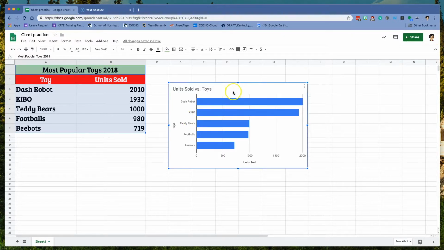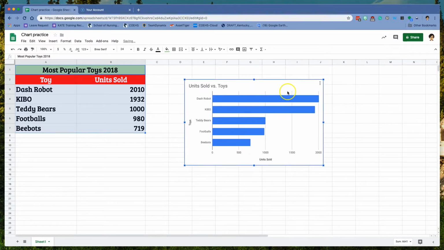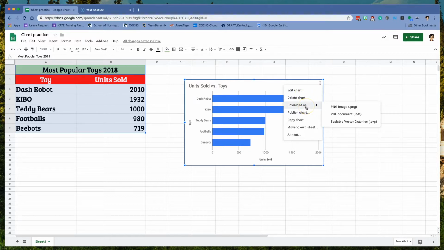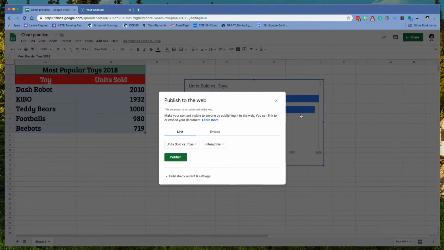Once it is closed, obviously you can move this around into different places, but it has a 3-dot menu, and we can go in and bring up the editing again. We can delete it from here. You can also download it as a PNG, a PDF, or an SVG file. You can publish the chart, which is going to give you a link, and so you can actually embed it or put it into a Google site by embedding it.